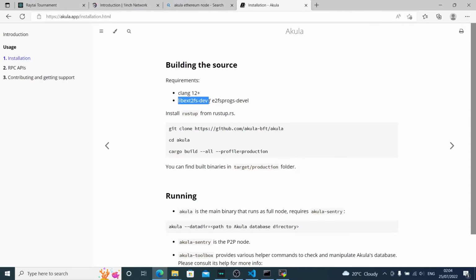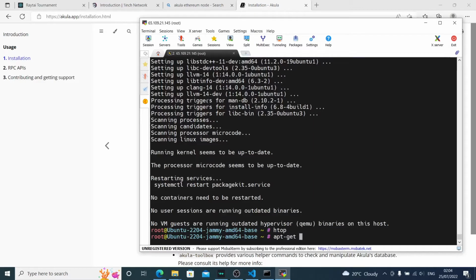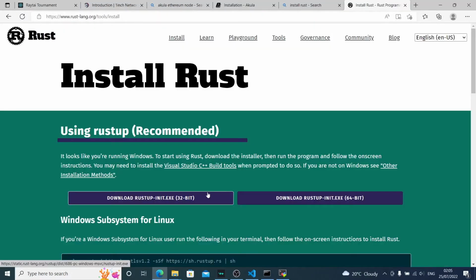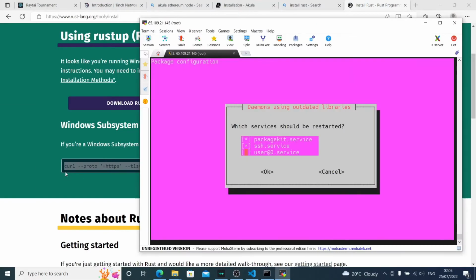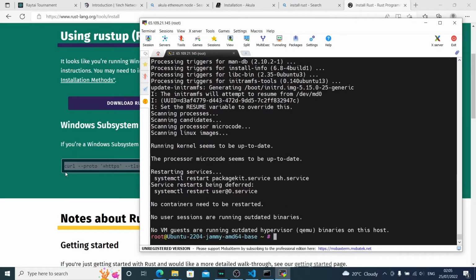So yeah, the next thing which we need to install is this libxt library, installing them as usual. And we also need to install Rust. Just go into the official Rust website, rustlang.org, and get the instructions to install Rust, running it.